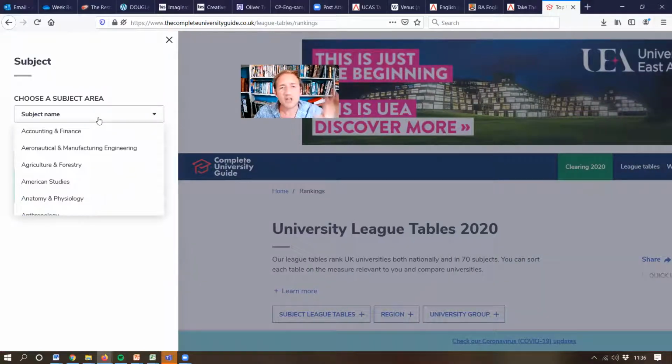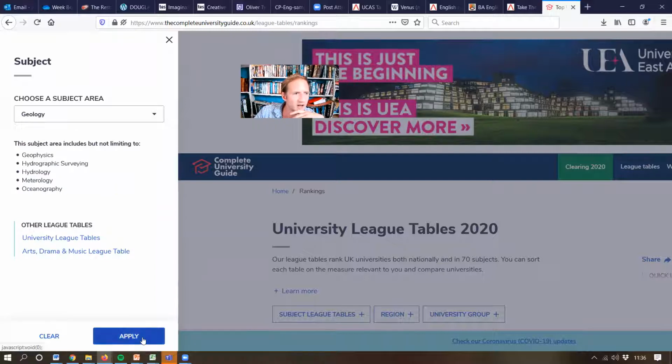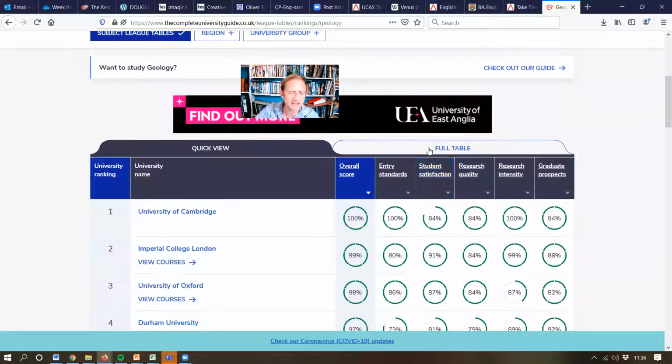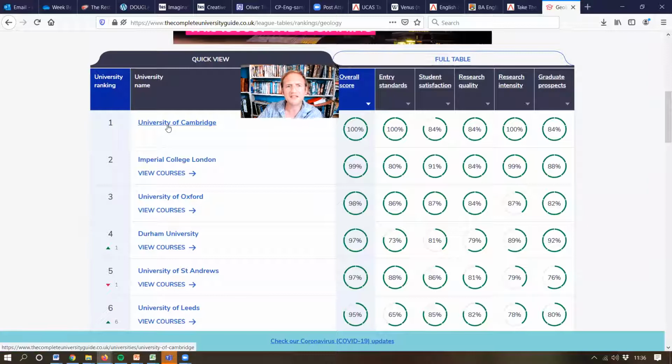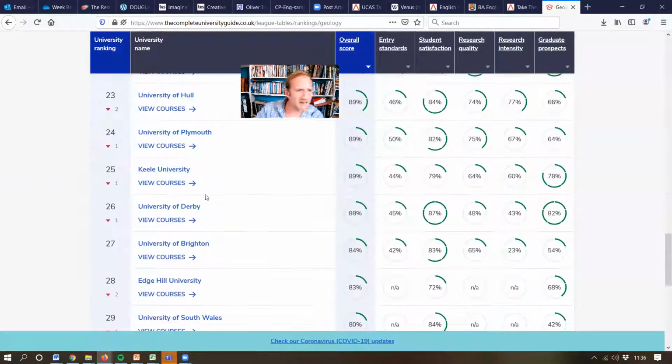So you don't have every single subject on these, I'm afraid, but you do have a fairly long list. So let's say I want to do environmental geoscience. Well, here we go, geography and environmental science, or geology. Let's go geology. Apply. And now I can find where the best universities are. And let's say I'm looking at getting BBC. So I know actually at that point that I can discount Cambridge. And I can start looking lower down the table there.